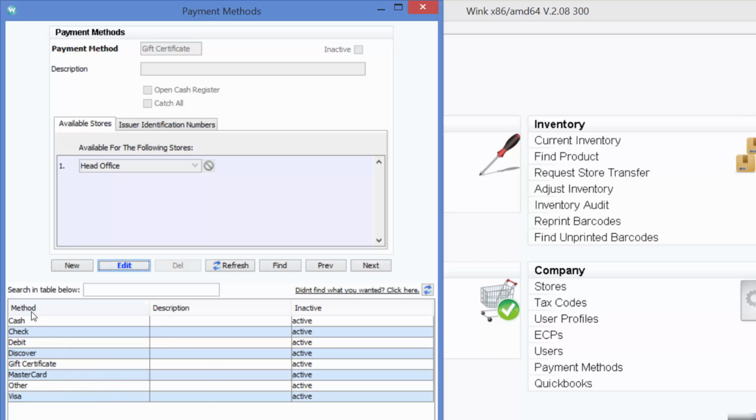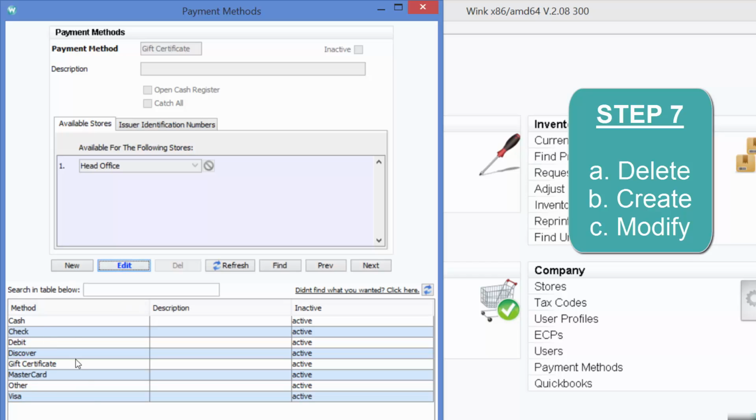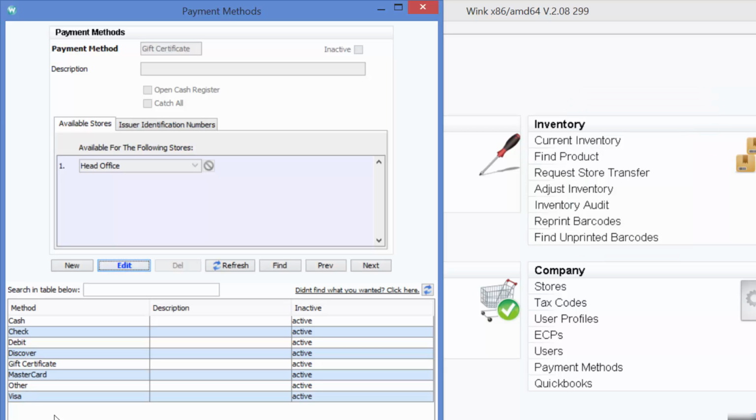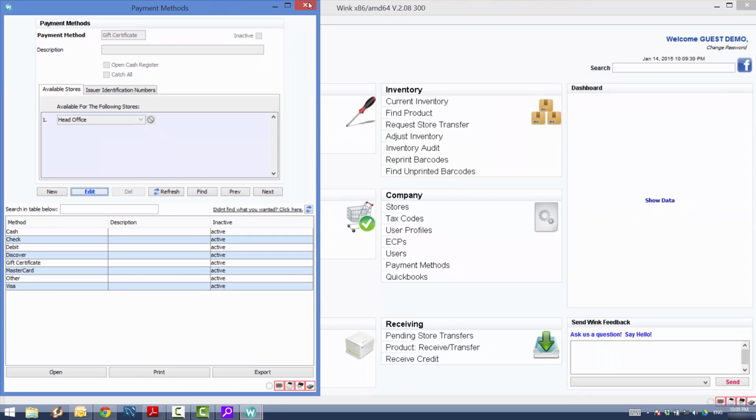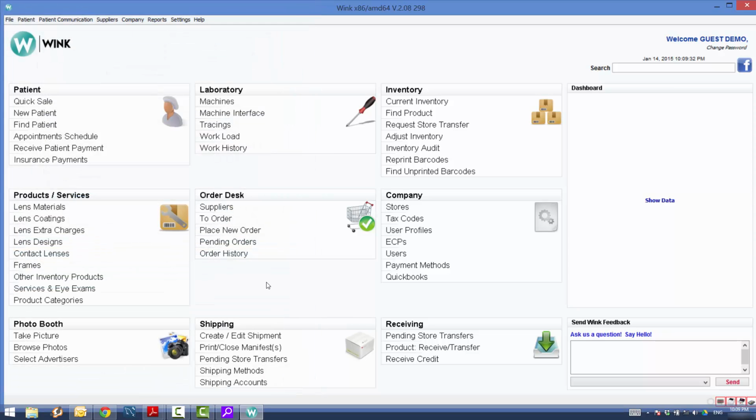So this is the process. Simply go through this list, delete all payment methods you don't accept, create new ones which may be missing, and modify any that require modifications. When you're done, simply click on Close. And we're done.